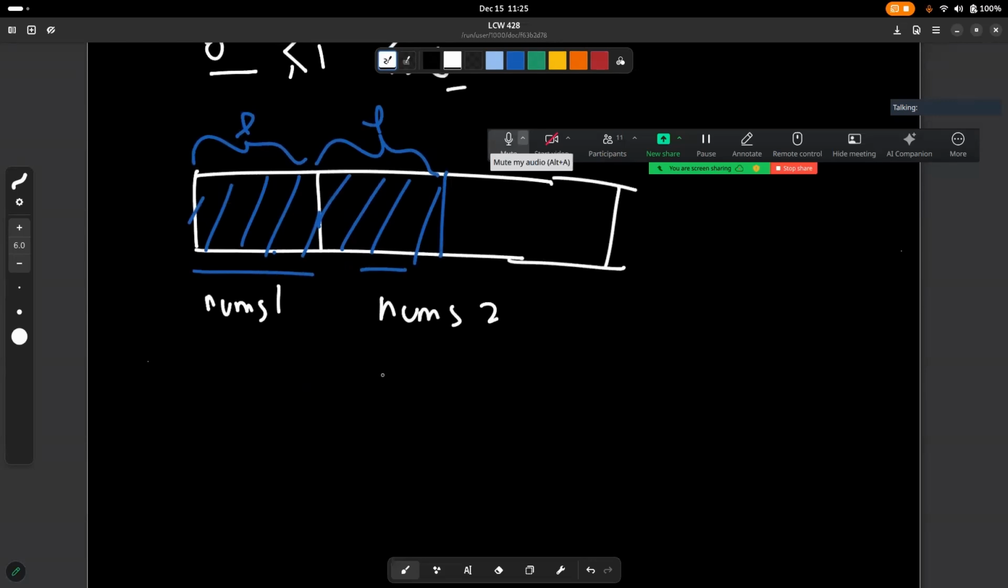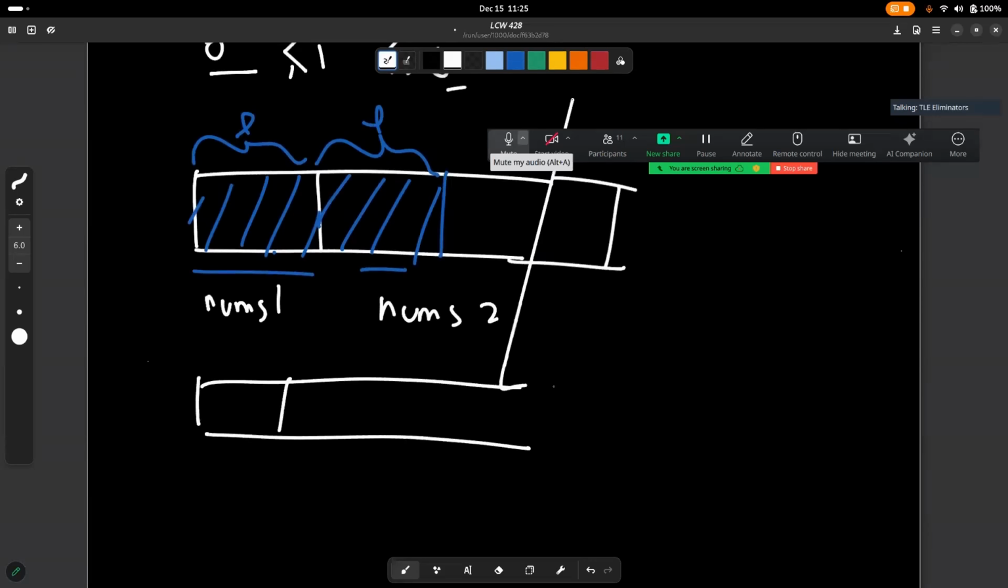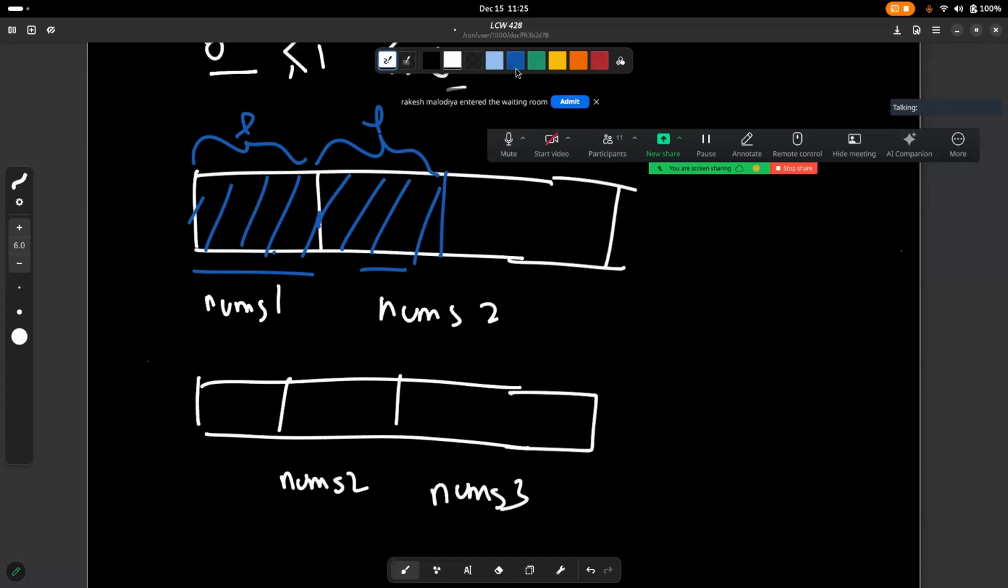And either this or the other condition, which is that nums1 and nums2 may not be equal. Nums1 and nums2 may not be equal, but you could have nums2 and nums3, where nums2 can be a prefix of nums3. So one of these conditions has to hold.